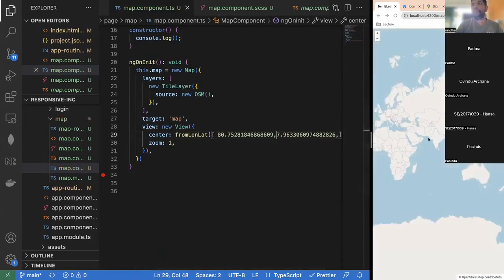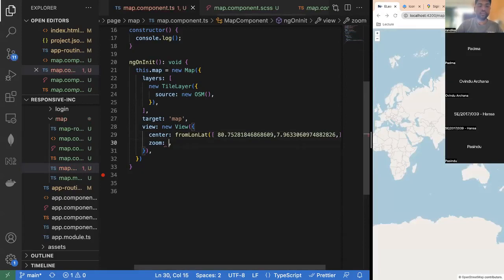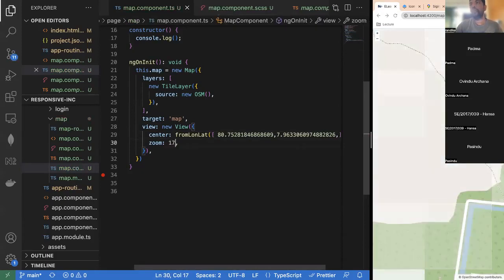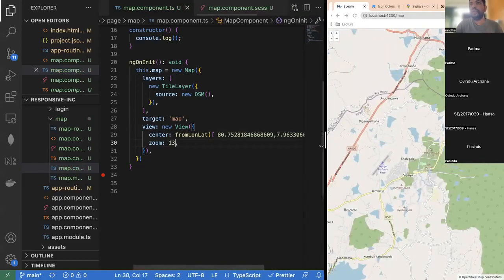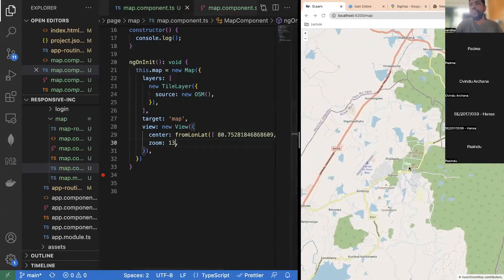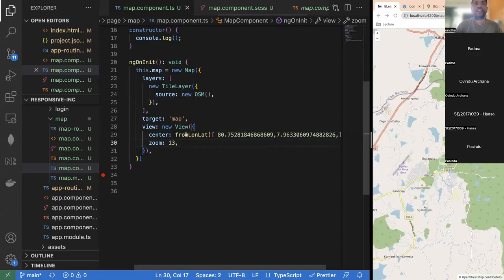Yeah, it seems to be focusing on Sigiriya. Let's move the zoom a little bit more. Too much, 13. There you go. So it is showing Sigiriya, yes, we can see it in here. And the center function has changed. That is new for me as well.